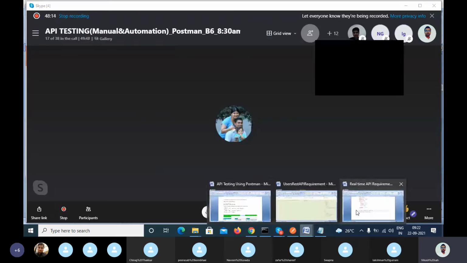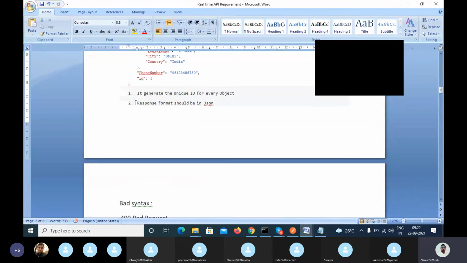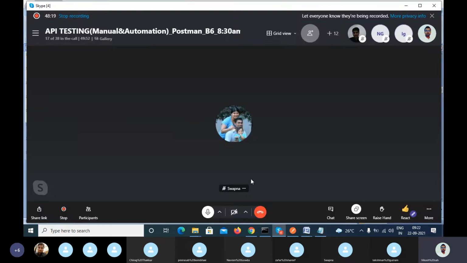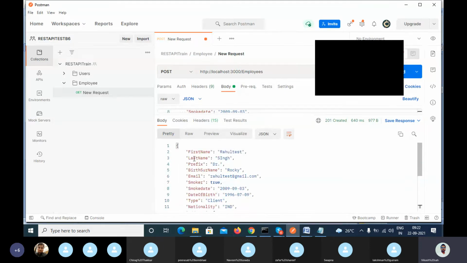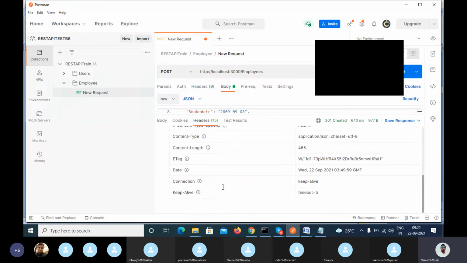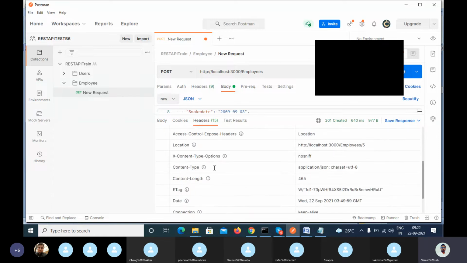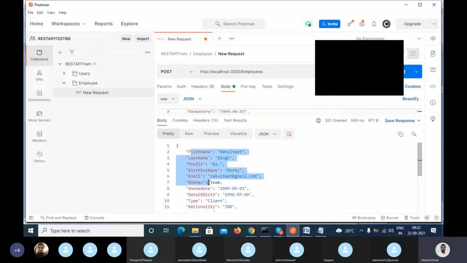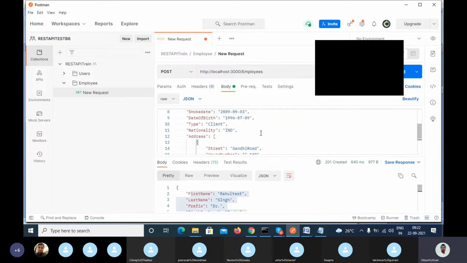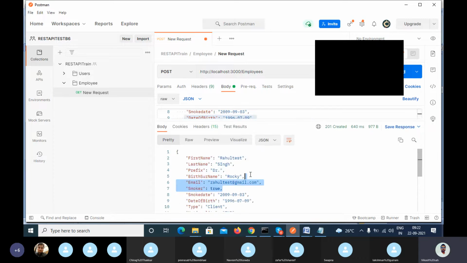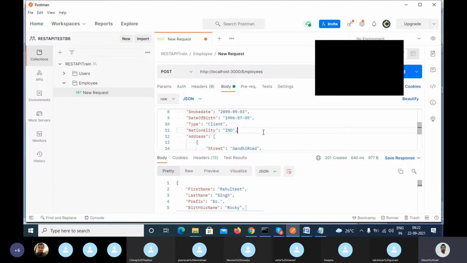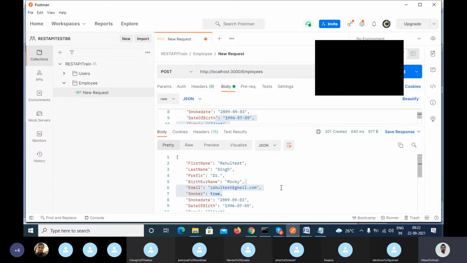Now you can check that the response format should be in JSON. Yes, it is in the form of JSON. If you go to the header section, you can see the content type, and again you see it is JSON. That means you are also getting the response in the form of JSON. It does not mean that if you send XML, it will return JSON. In whichever format you send the request to the server, in the same format it will return.